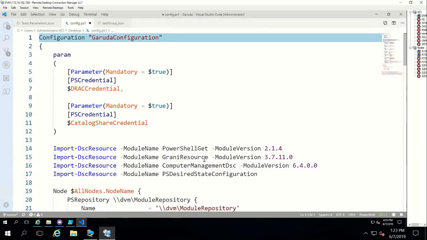So this is an auto-generated configuration document, right? So it has all the required DSC modules. For managing the credentials, I'm using something called a Granny resource. It's a community PowerShell DSC resource module, which gives me the capability to work with the credential manager in Windows and then add credentials to the local vault.